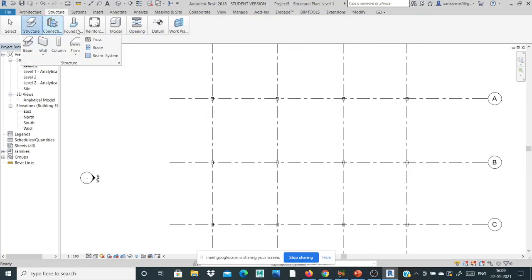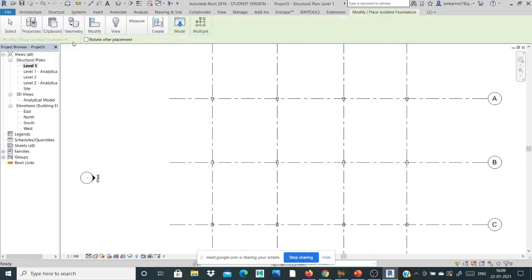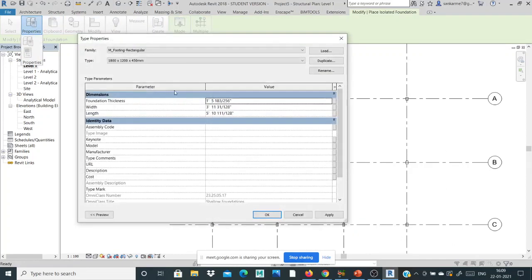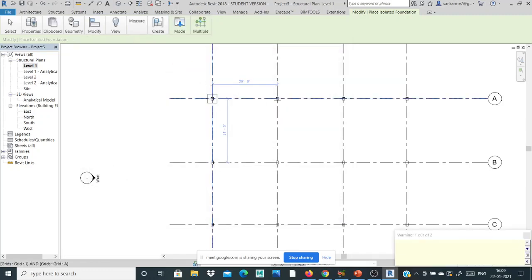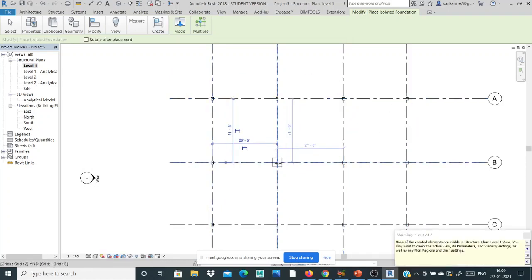Simply go to Structural, then Foundations, Isolated, right? Then automatically go to properties, and in properties change the size of the footing thickness to 1 foot. My footing pedestal size is 3 feet by 3 feet, right? Okay, click this. Okay, see, this automatically fixes my footing size, right?